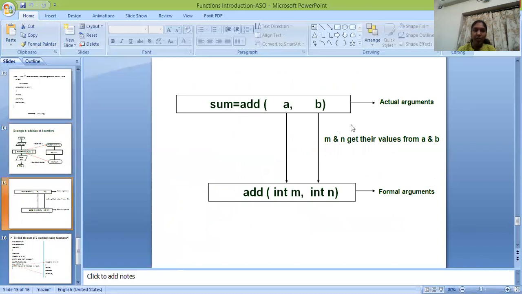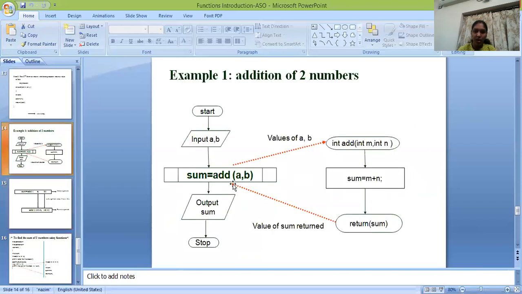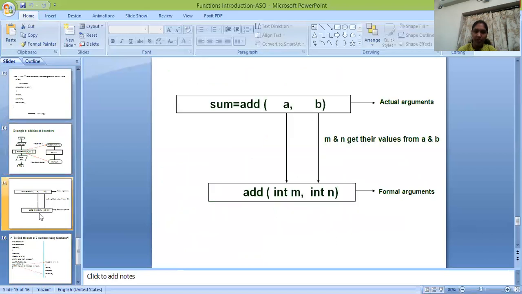Next, sum is equal to add of a comma b. This is called actual arguments. This is called formal arguments. Add of m comma n are the formal arguments. All of you know about actual arguments and formal arguments. In the above example, this is the actual argument and this is the formal argument. So m and n get their values from a and b.